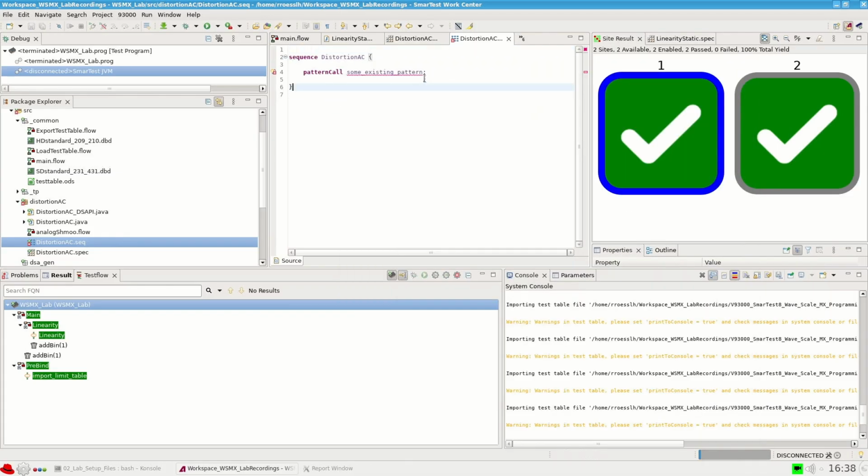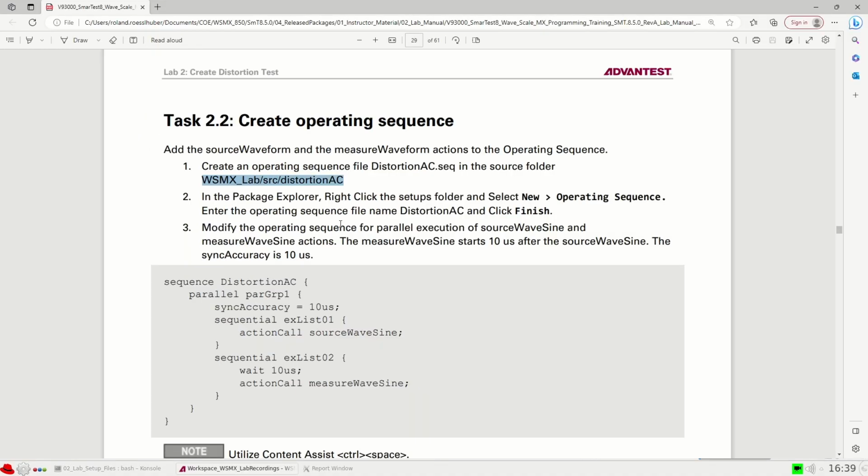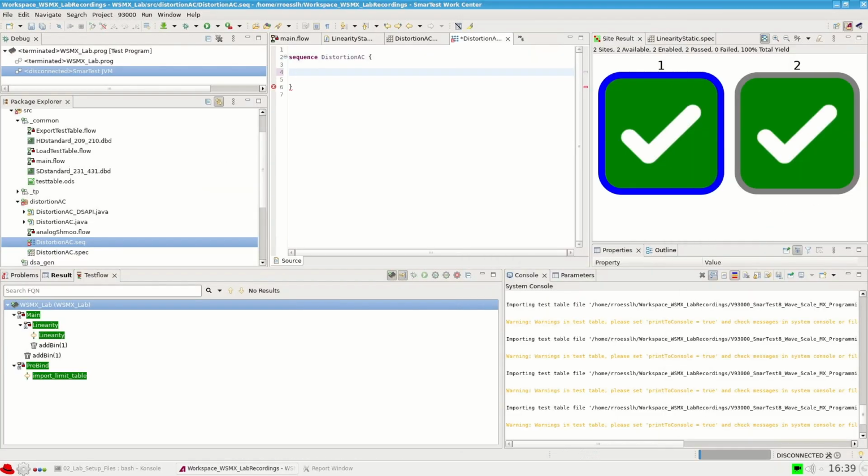By default, it's putting here a pattern call, some existing pattern, but we don't have that anywhere here in our source folder. This is why it's highlighting that one. We don't need that anyway, so let's delete it. And now we're just going to basically key in this part here, also using the content assist.